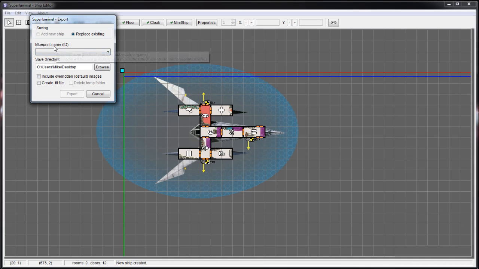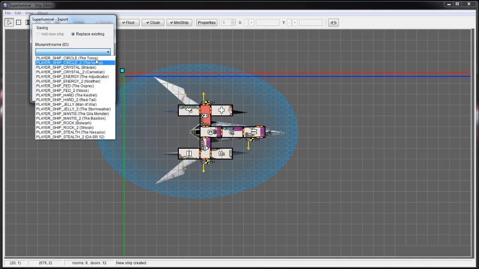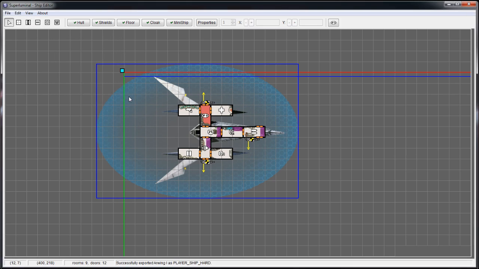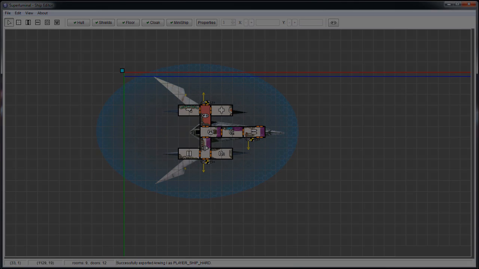This is also an important step. The blueprint name that you pick here determines which ship you're going to replace. So we're going to replace the Kestrel, which is marked as player ship hard. There was a player ship easy, as I understand, but it was removed. And this determines where it actually goes. I'm going to stick it on my desktop. And we are going to create an FTL file. But we're not actually going to do this because we're going to change some of the things. We'll do this later. So once we hit export here, bam, we create ourselves our folder. But now we need to go over to the desktop to work on the next step because it's a little bit of a doozy. So I will see you again in a second.